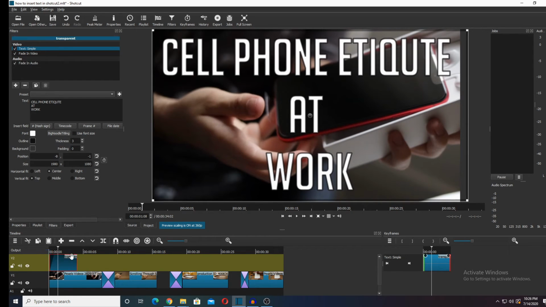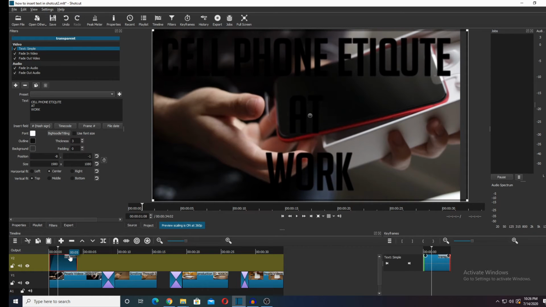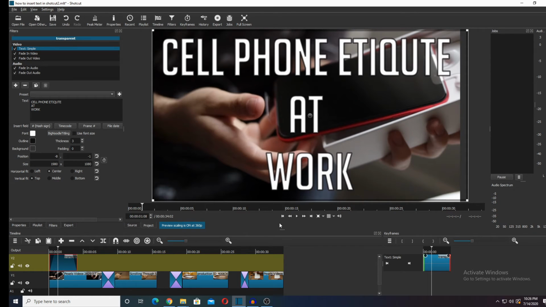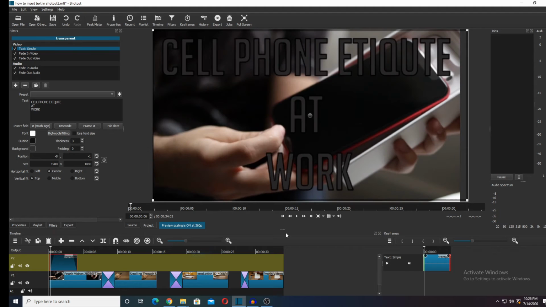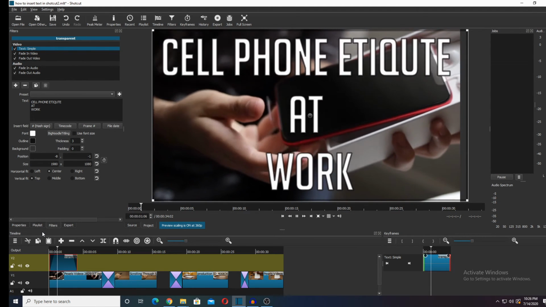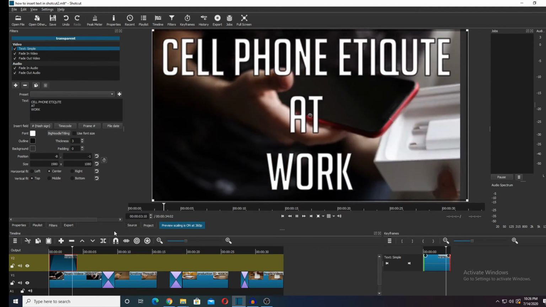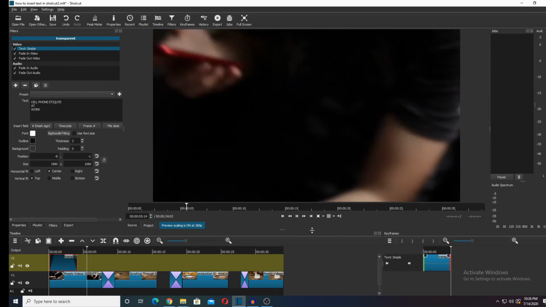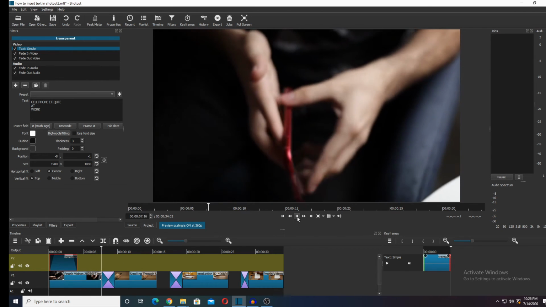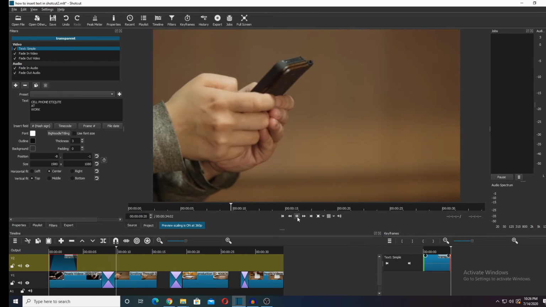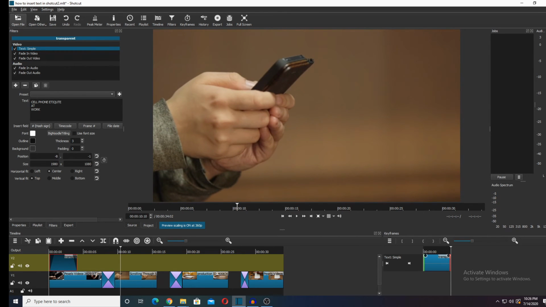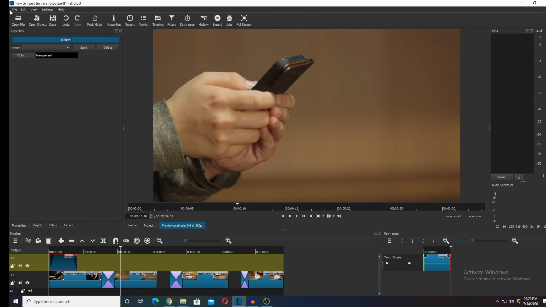Afterwards, just copy and paste by selecting V1 or V2 in your timeline and copy and paste where you want to put the various titles, and it's easy as that. You have titles in your video for your Shotcut YouTube videos or Instagram content.